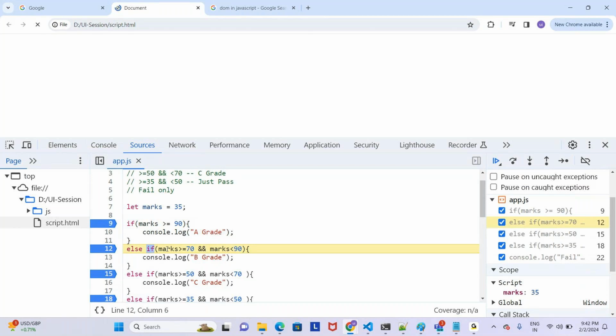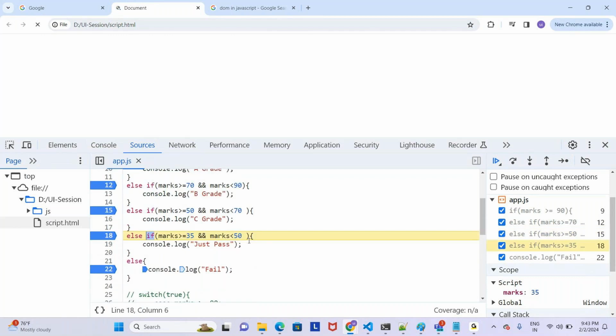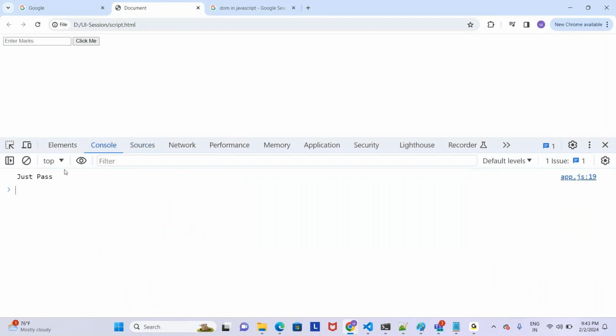And here also it will check the condition 35 greater than or equal to 70. It fails. Obviously one condition is failing when we have an AND, so it won't go inside. When you click on this, it will go to the next one. Now these conditions are also going to fail. Now when you check this marks, the condition is true here. And when you check this, it will go inside the console log. See, now this console log is going to be printed in the console.